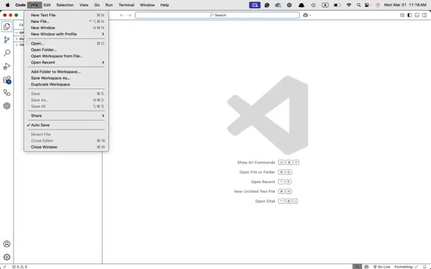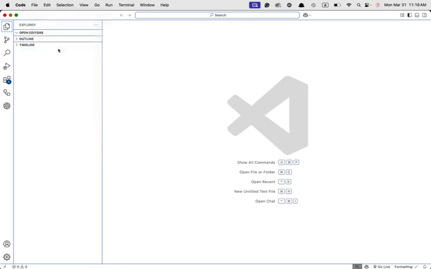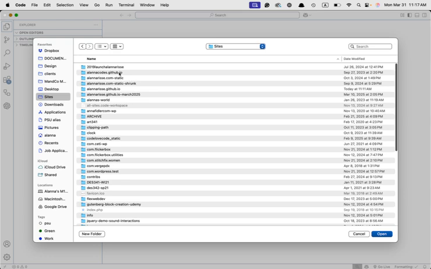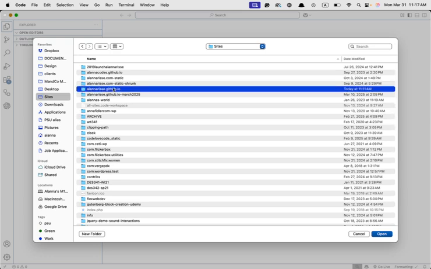So I'm going to go to File. I'm going to say Open Folder. And I'm going to go find, I have a Sites folder. I'm going to go find that folder that I want. I'm going to click on it and I'm going to say Open.